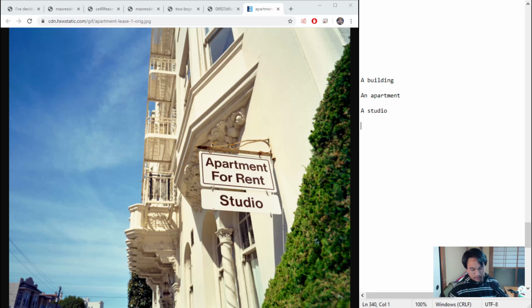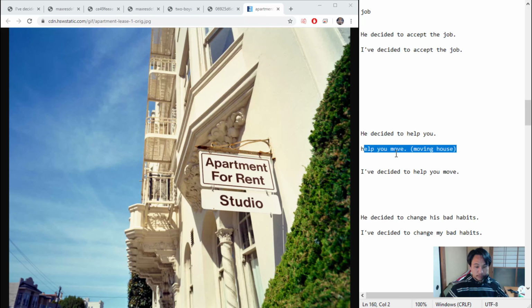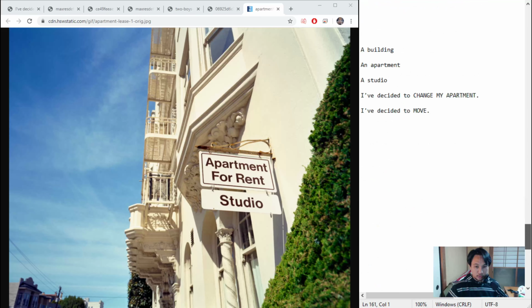Best sentence? I'm going to go ahead and choose. I'll go first. I've decided to change my apartment. That's one idea. Here's another. I've decided to move. Remember, call back from the earlier. To move, moving house, right? Move. I've decided to move.